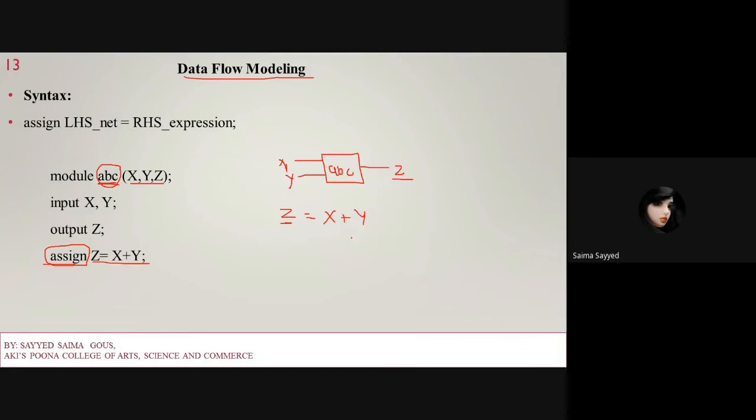If I want to subtract X minus Y, I will write here assign Z is equal to X minus Y. If I want to multiply them, I will write assign Z is equal to X into Y, where the symbol of multiplication is into. So in this manner we use data flow modeling, and here the module starts with module and ends with end module. So in data flow modeling, we have to write the expression by using one keyword, assign.